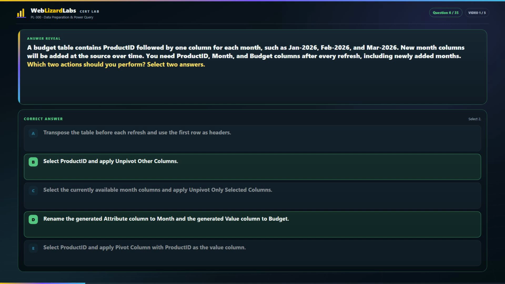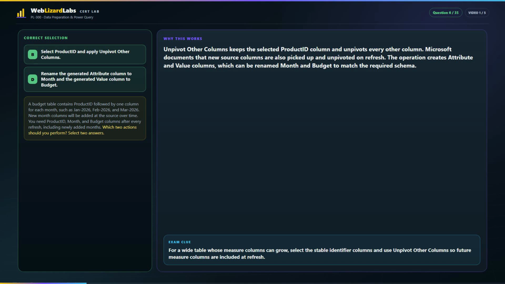The correct answers are B. Select product ID and apply unpivot other columns. D. Rename the generated attribute column to month and the generated value column to budget. Unpivot other columns keeps the selected product ID column and unpivots every other column. Microsoft documents that new source columns are also picked up and unpivoted on refresh. The operation creates attribute and value columns, which can be renamed month and budget to match the required schema.